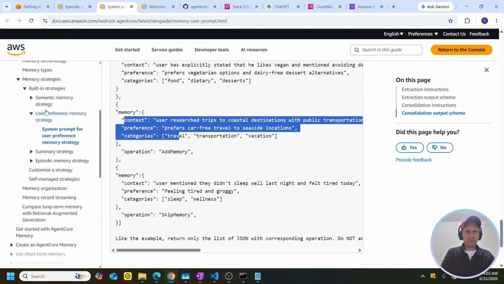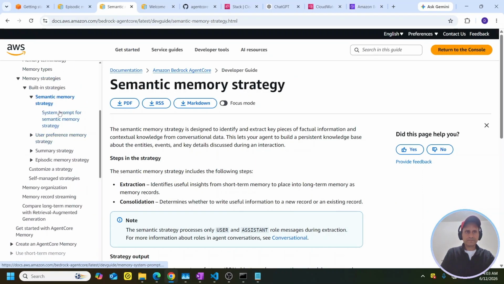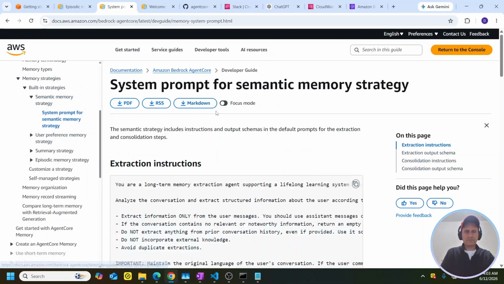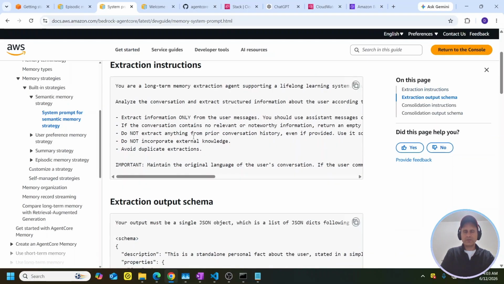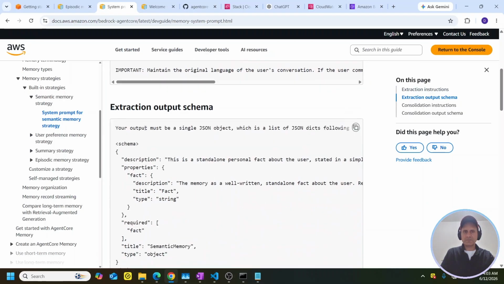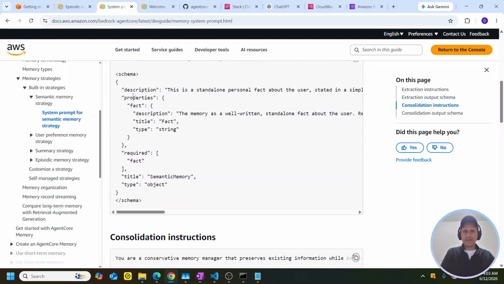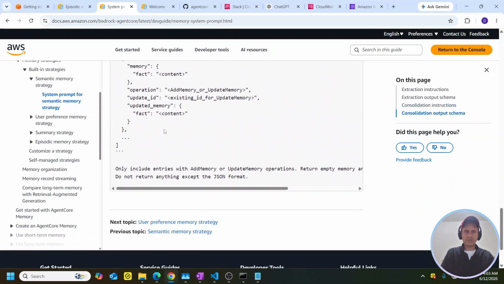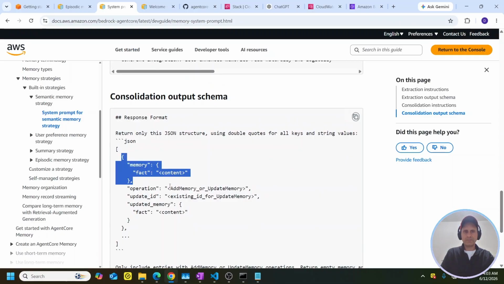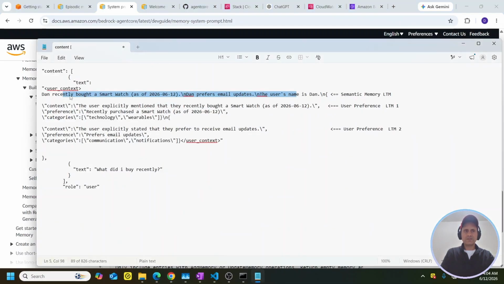Now the other thing is this semantic long-term memory. The issue is, if I come over here, we have something called custom override. You can custom override the instructions, but you cannot override the schema. In the schema, it shows that it might be coming in this format. Even in the consolidation schema, it says it might be coming in this format, but that is not correct, because I think AgentCore Session Manager is injecting it like this. So for now, we have no idea.